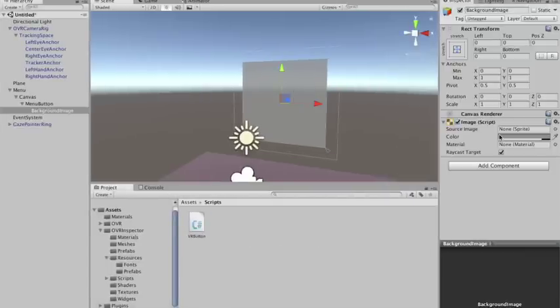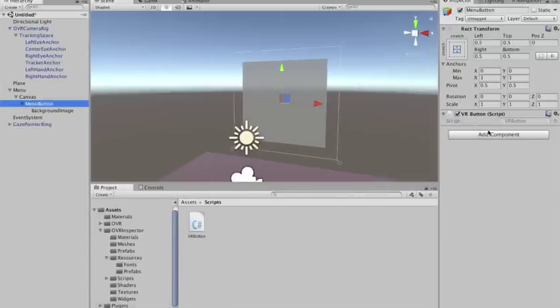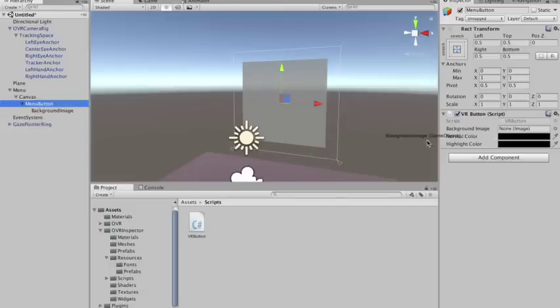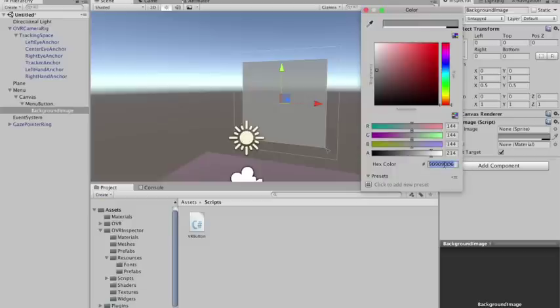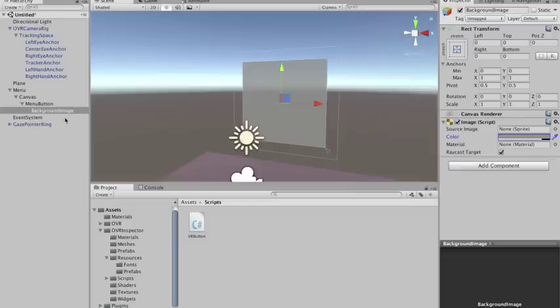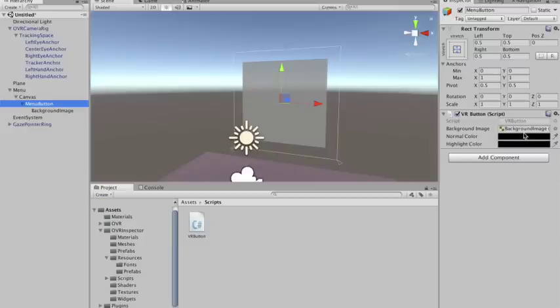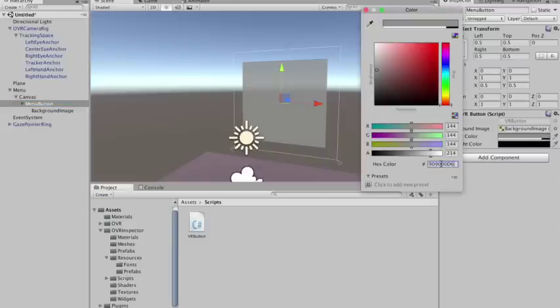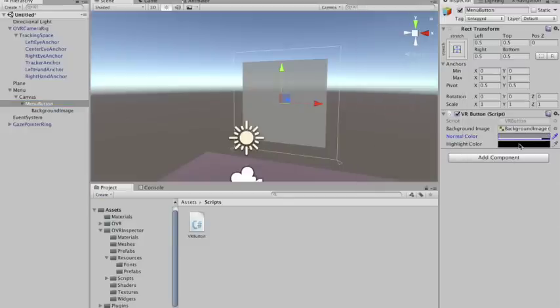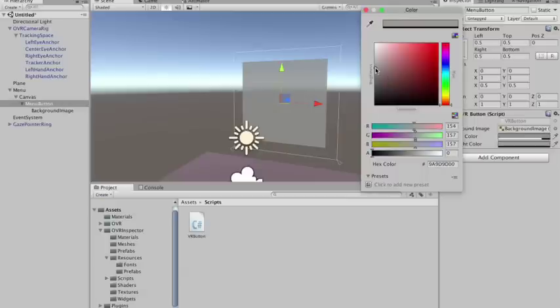So what we're gonna do is add the background image to the image, and his normal color is this one. You can actually choose any color you want, it's up to you. And there it is. And for his highlight color, I want something more white, more like, oops, not like this, something like this maybe.